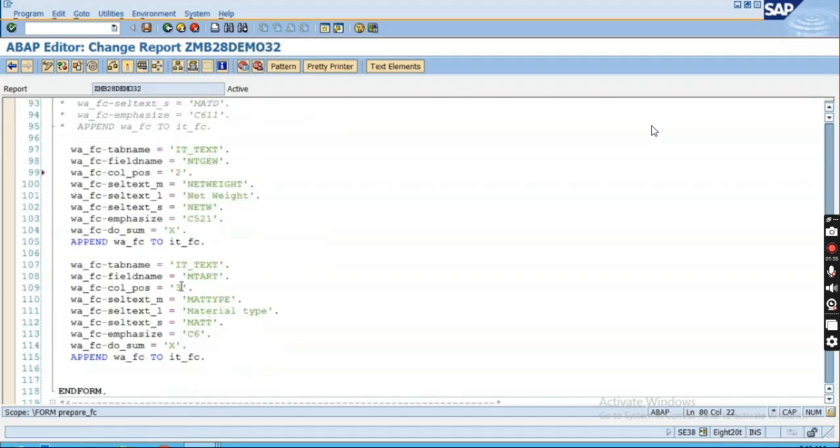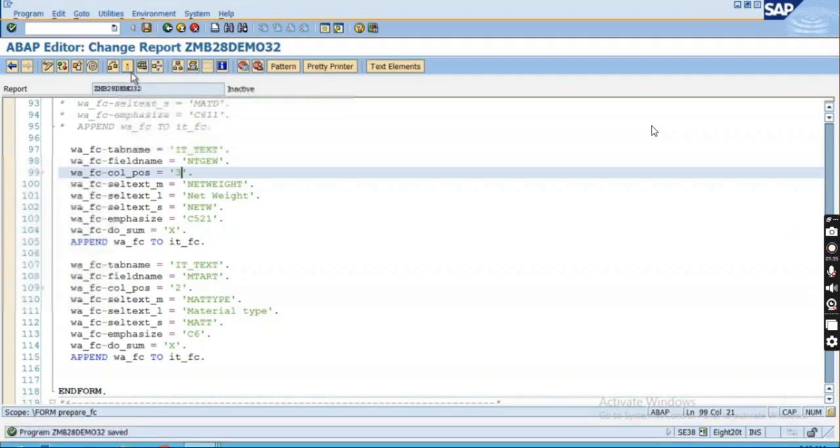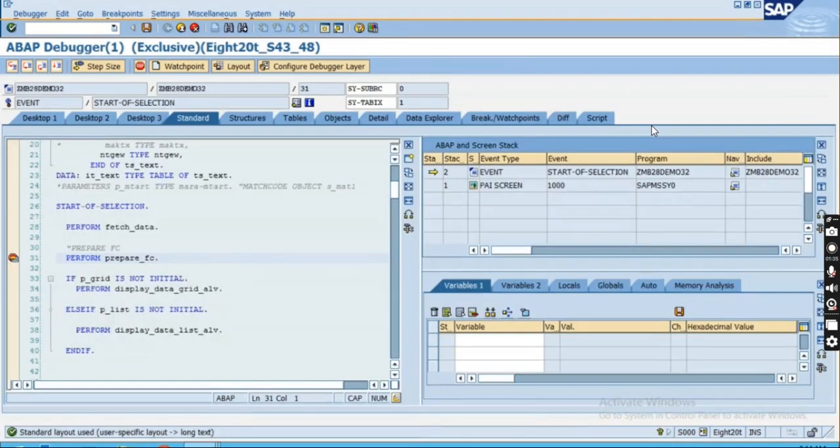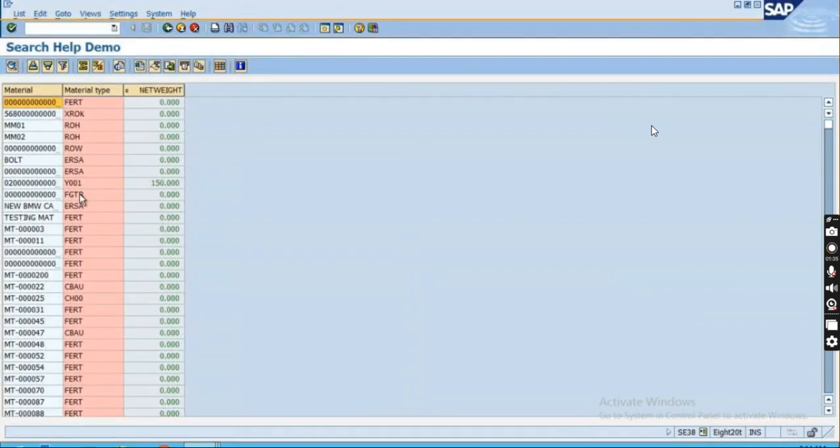So net weight mtot I want at the second position, and net weight I want at the third position. I have done the changes. Press F8, come over here, I run this. You can see the material type is coming at the end.